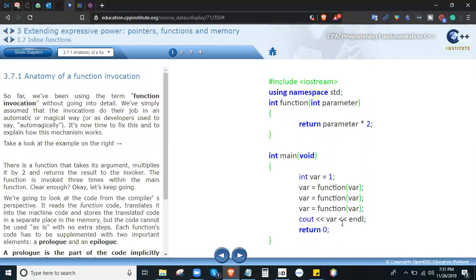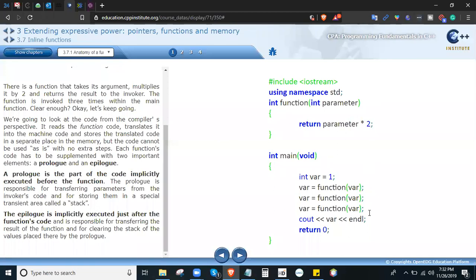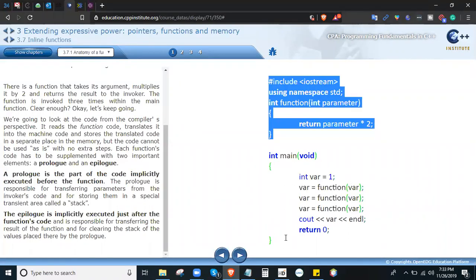So what do you think is the expected output for this? The parameter of the function is equivalent to var, right? So if var is equal to 1, then we are going to have 1 times 2, which is equal to 2, then 2 times 2 is equal to 4, then 4 times 2 is equal to 8. So we will definitely get the value of 8.